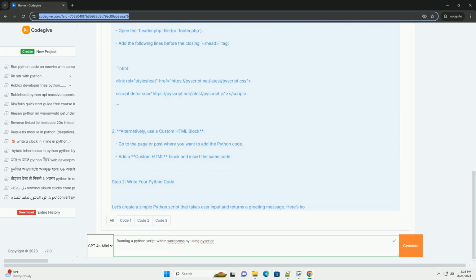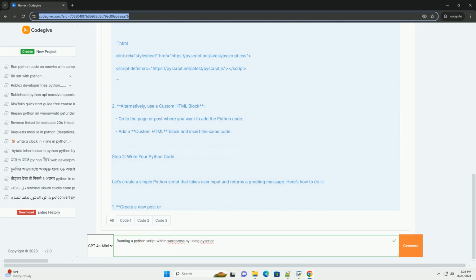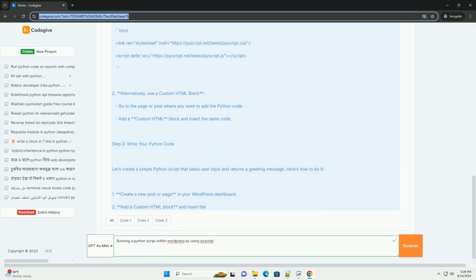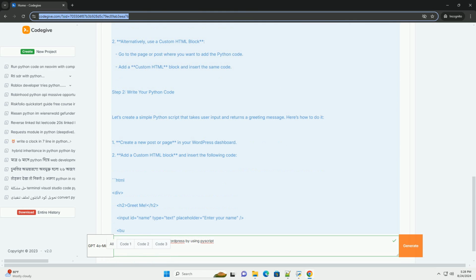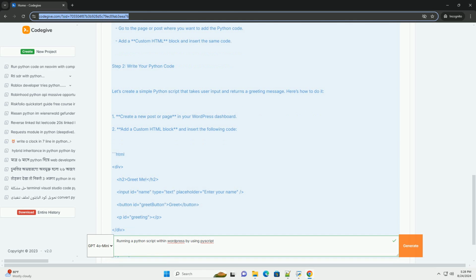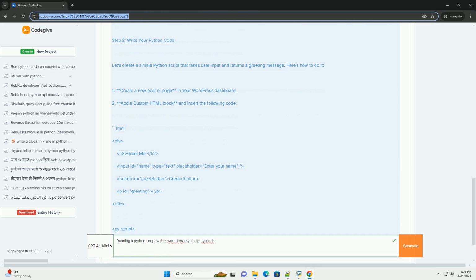Step 1. Include pyscript in your WordPress site. Pyscript requires the inclusion of its JavaScript and CSS files in your HTML. You can do this by adding the following script to your WordPress theme's header or footer, or by using a custom HTML block in a post or page.